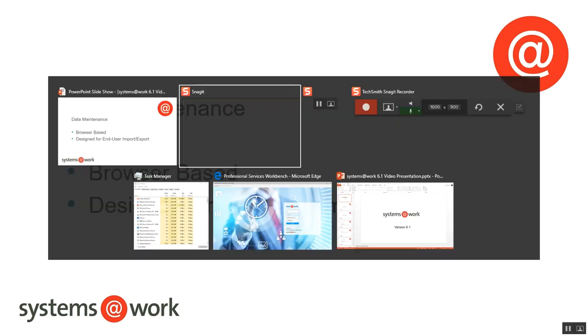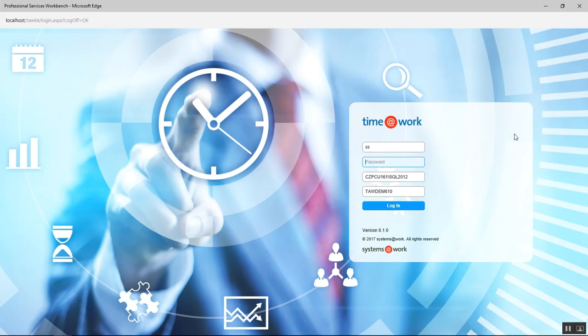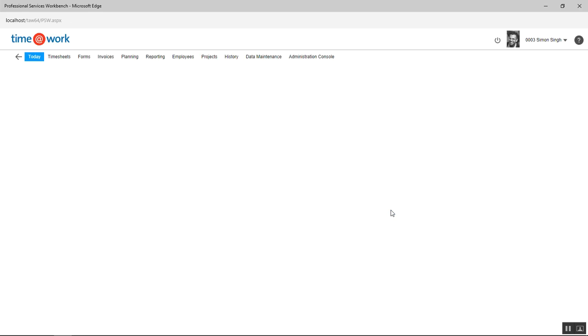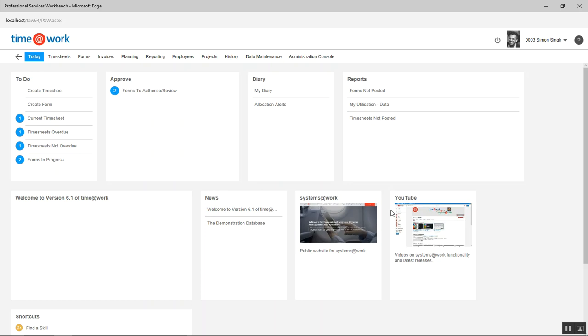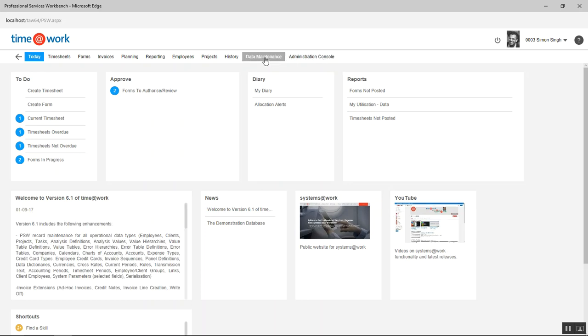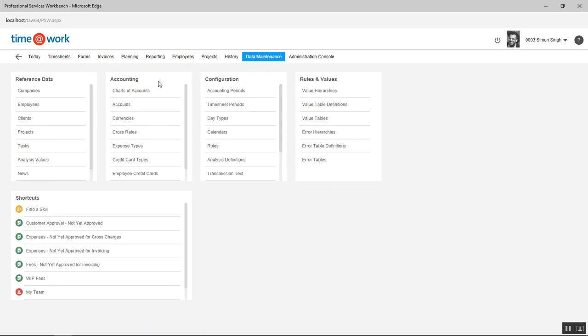So if we look at data maintenance, we'll see that now a large number of additional record maintenance pages have been made available in the browser. Here I go to data maintenance, for example. We'll see that as well as employees, clients, projects, and tasks and analysis values, which were available before, you can now also maintain client employees, companies, and a host of other record types.